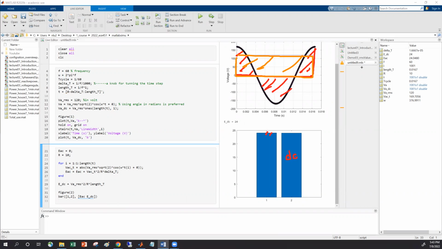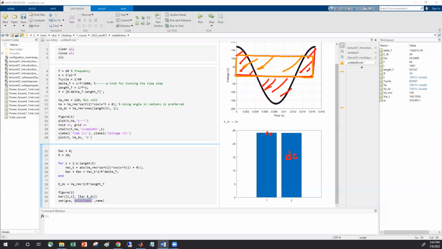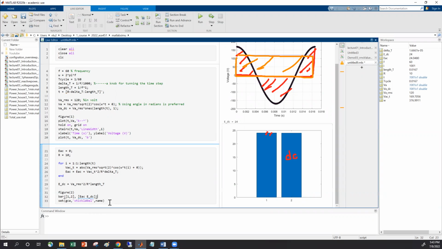By the way, we can do one more thing to make it clear because I can label this. I use set GCA. GCA is basically the alias of this figure. And then I set the axis label to be the name. So the name is EAC and EDC. This is more like a LaTeX representation. So when you have a subscript, you put it in the parentheses, and that gives us this, right? You can see this is a subscript. So this is EAC, this is EDC. This is the AC energy, this is the DC energy.